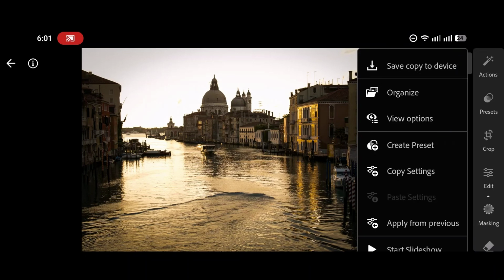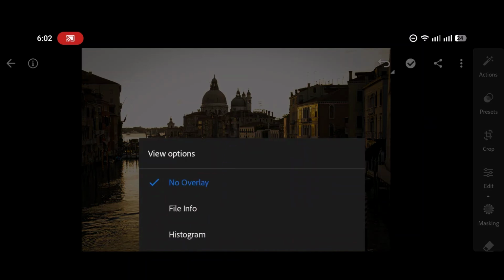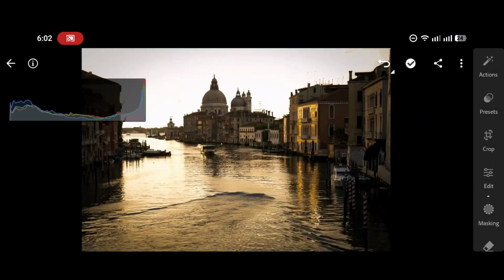From here, scroll through the menu until you find View Options. Tap on that, and inside the view settings, look for the option that says Show Histogram. Turn that on. As soon as you enable it, the histogram will appear at the top of your screen while you edit. Now here's why this is so helpful.